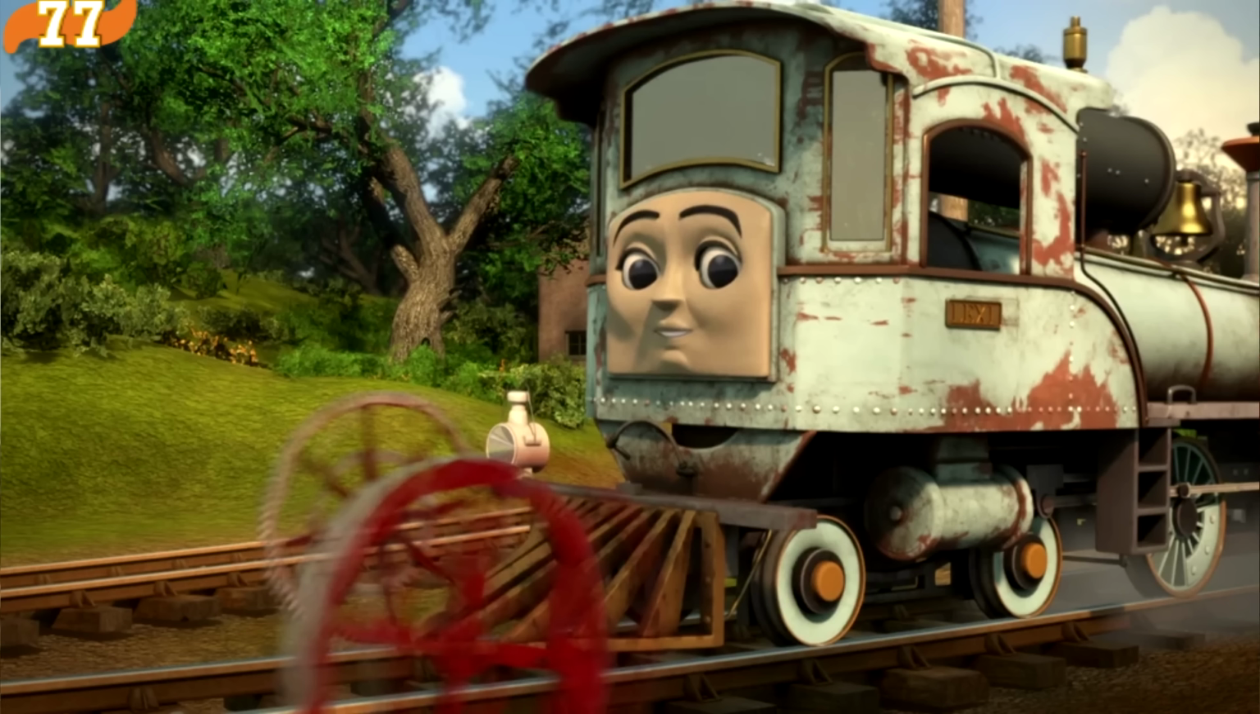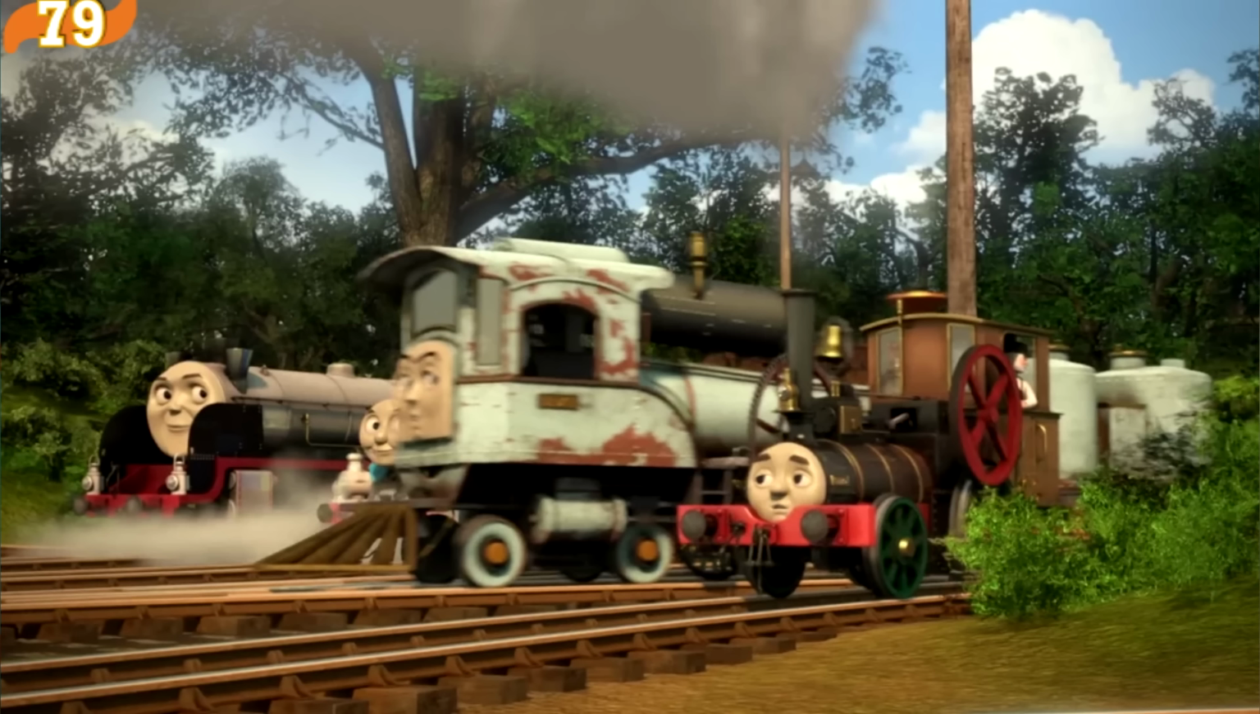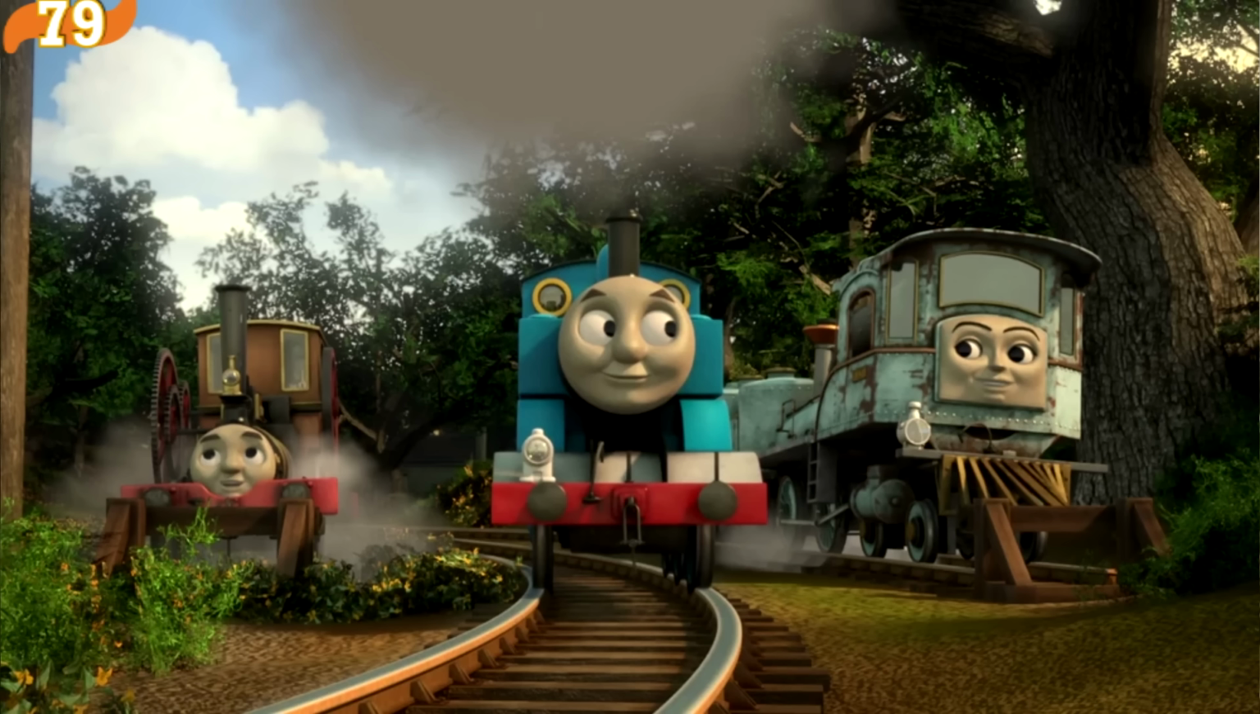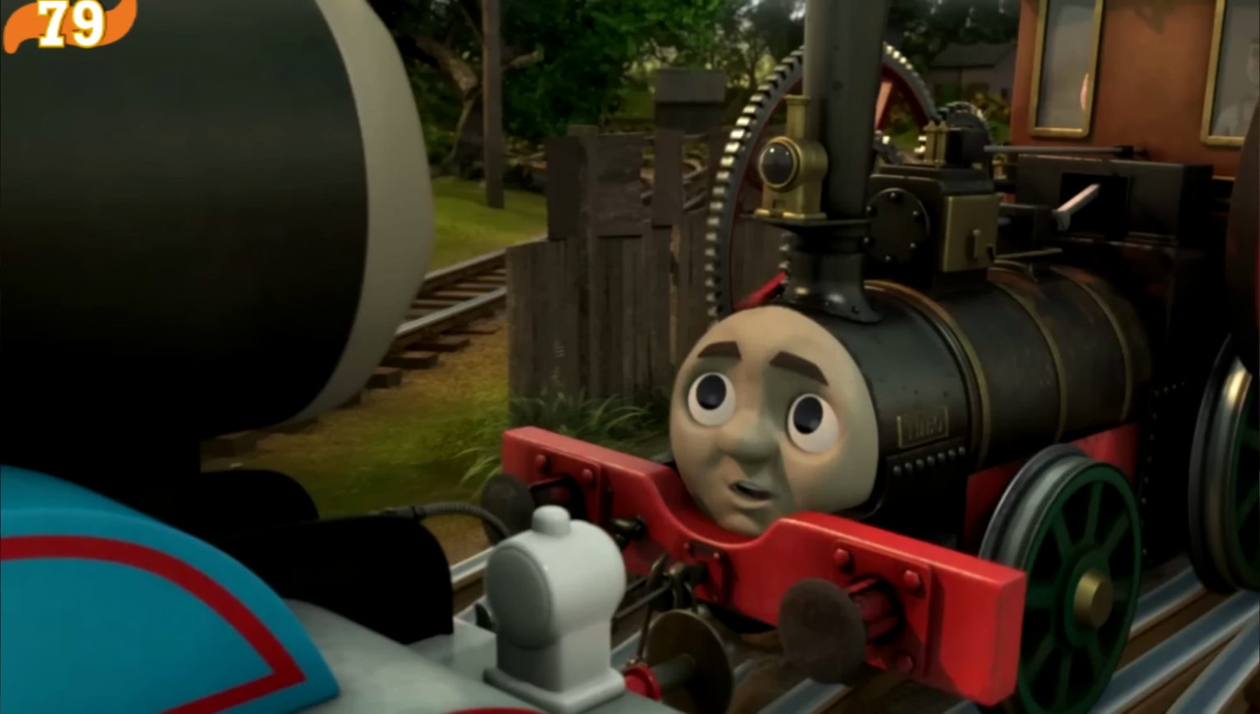Speaking of neurological disorders, we also have Theo, who is the first character in the series to have autism. No, Bruno wasn't the first, it was in fact Theo. Now, to be fair on the All Engines Go crew, they had briefly considered using Theo for the series, but they later reverted back to Bruno instead, making Bruno the second autistic character in the franchise, not the first. A lot of people seem to hate on Theo, and honestly, I don't get it. Now, as a person diagnosed with Asperger's myself, personally, I think the way that they handled Theo was just fine.